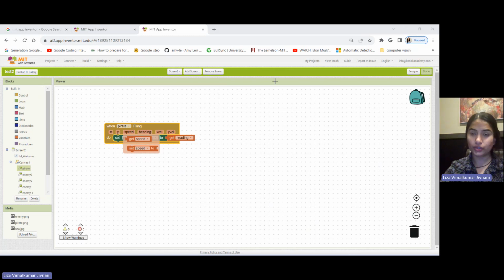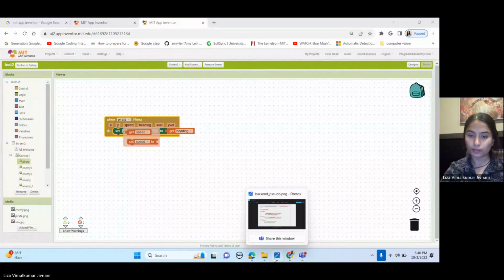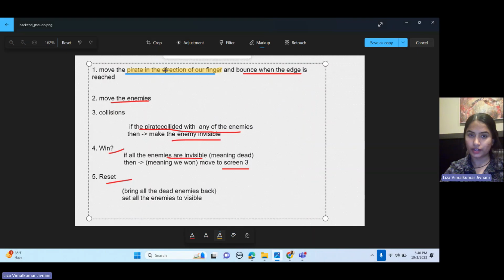Now, let's go back to our pseudocode. The second thing that we wanted to check is this. So this is done, right? We are able to move the pirate. This right here is done. We are able to move the pirate in the direction of our finger.